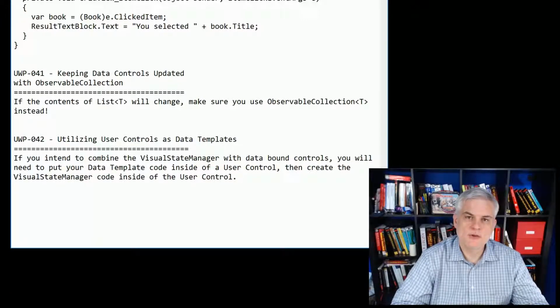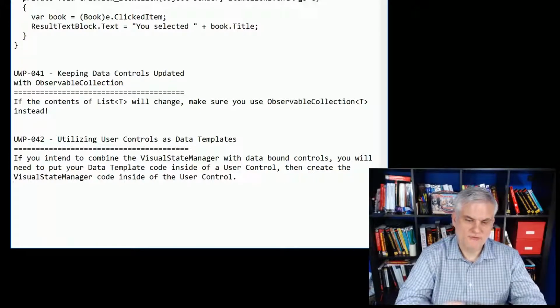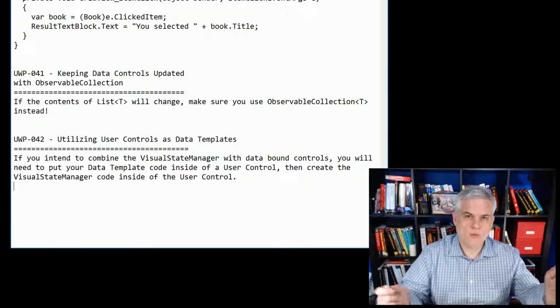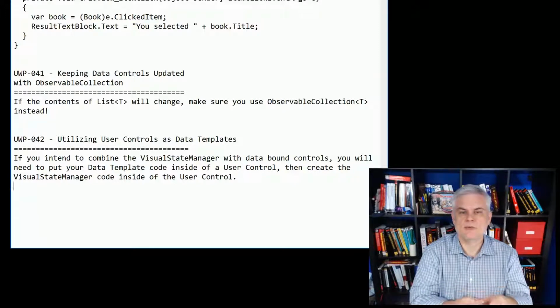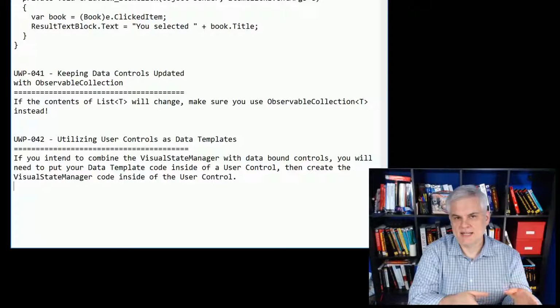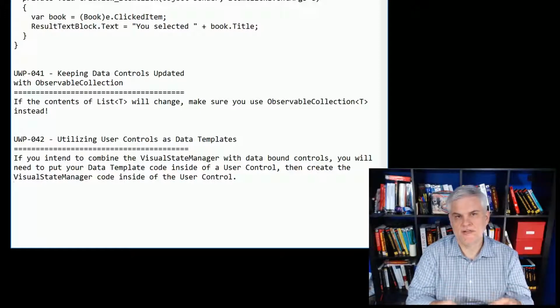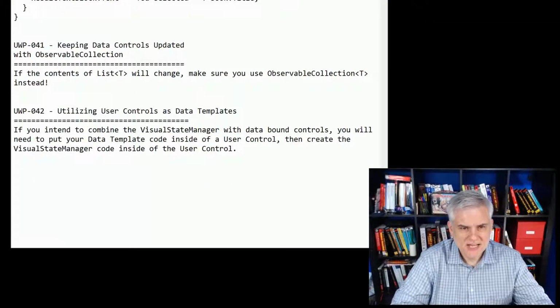For example, if you intend to use data templates in your application for grid view, list view, combo box, whatever the case might be, and you think you're going to want to modify the sizes of items in data templates, then you need to break out of defining it in the page itself. You need to put the data template into its own user control, and then inside that user control you can create a visual state manager with the various states and triggers and so on. We demoed this, and it was I think a five-step process. So let me just copy and paste all this down here.